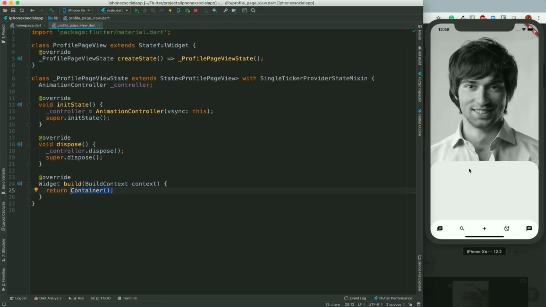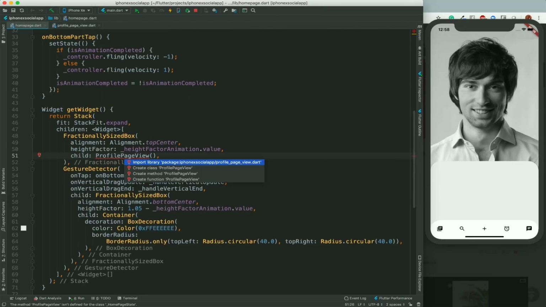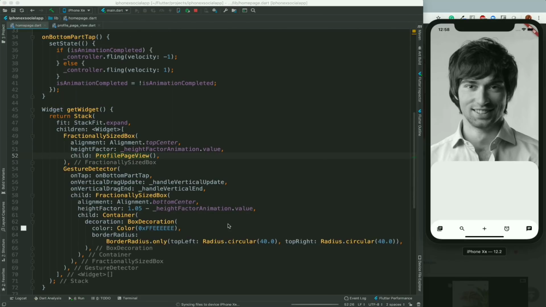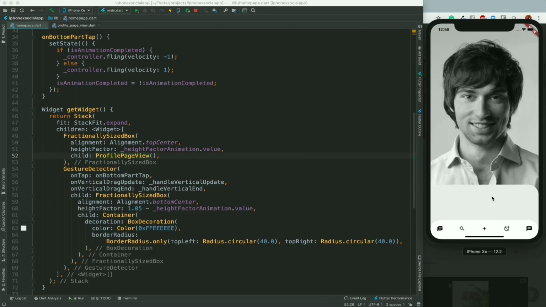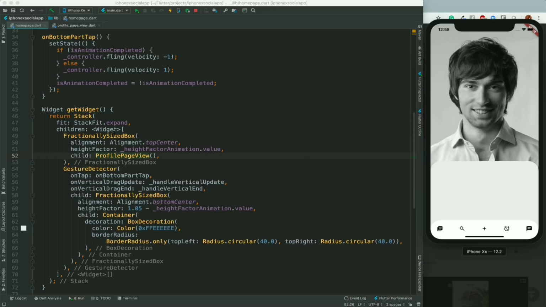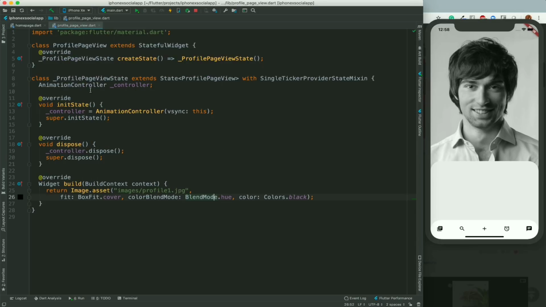So what is this image? I can simply go and do this and it will work fine. Let's just use it this way. It should work. Yes, it is working, no problems with that. So let's work on this now.